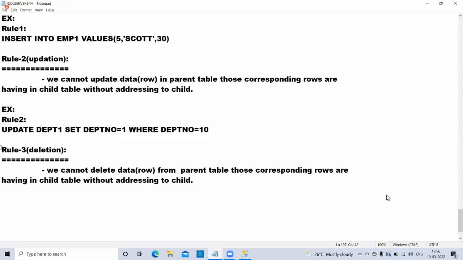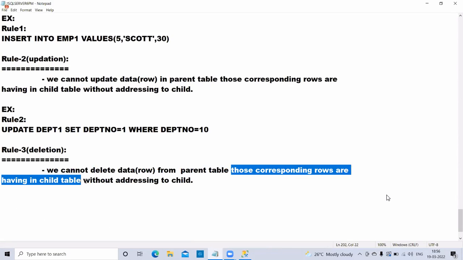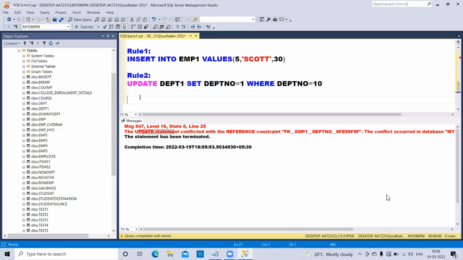Now fine. Come out to the third rule, rule number 3. What we said: we cannot delete data from a parent table, because those corresponding rows are in the child table, without addressing the child. So let me see my rule number 3 also. I'm going to check it now.